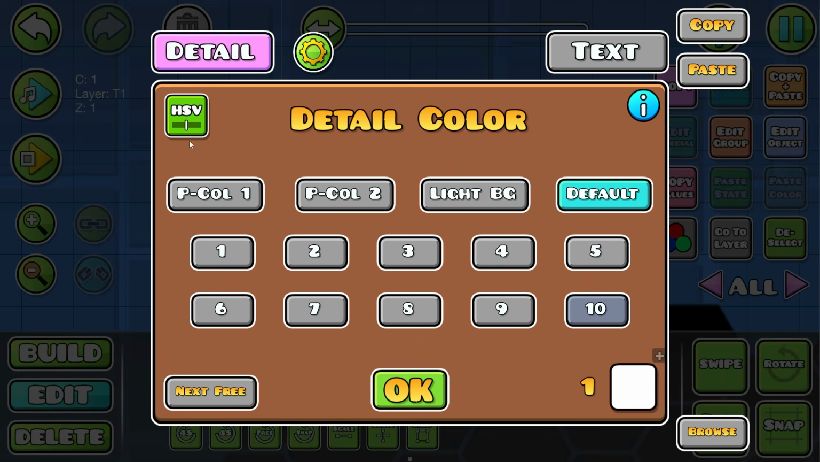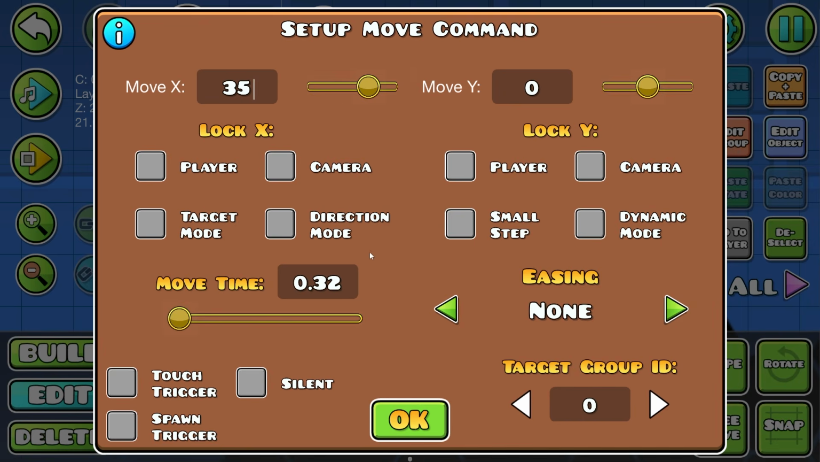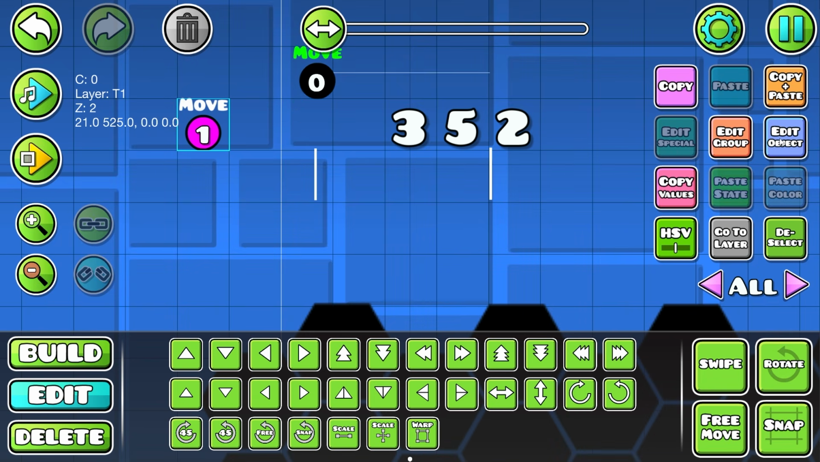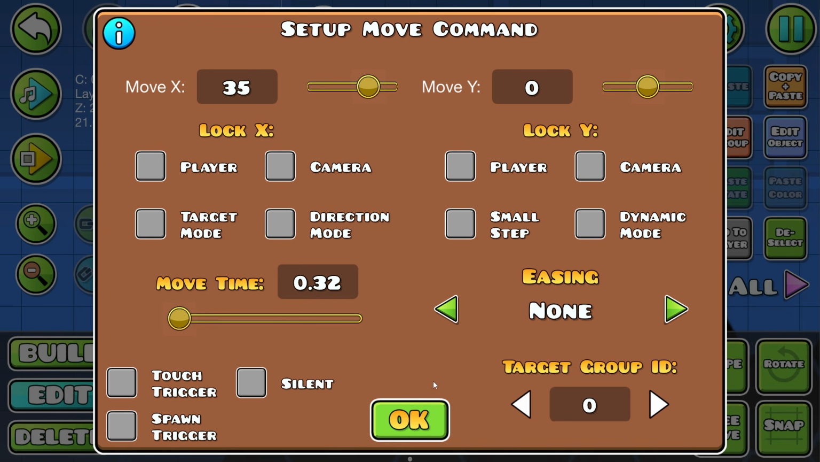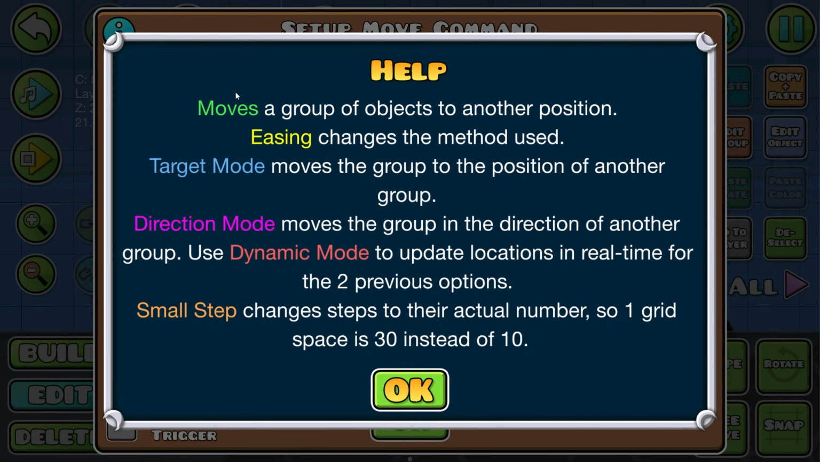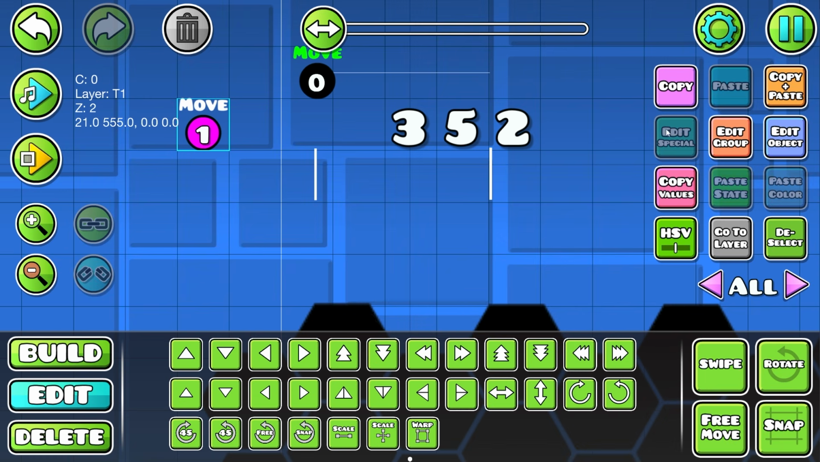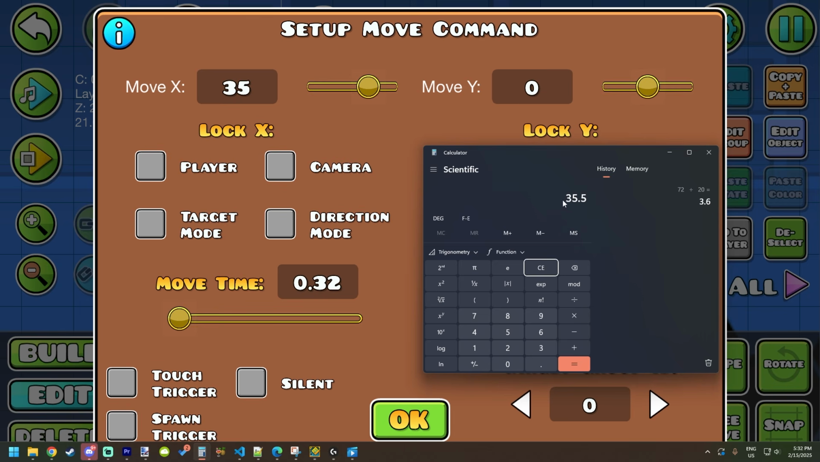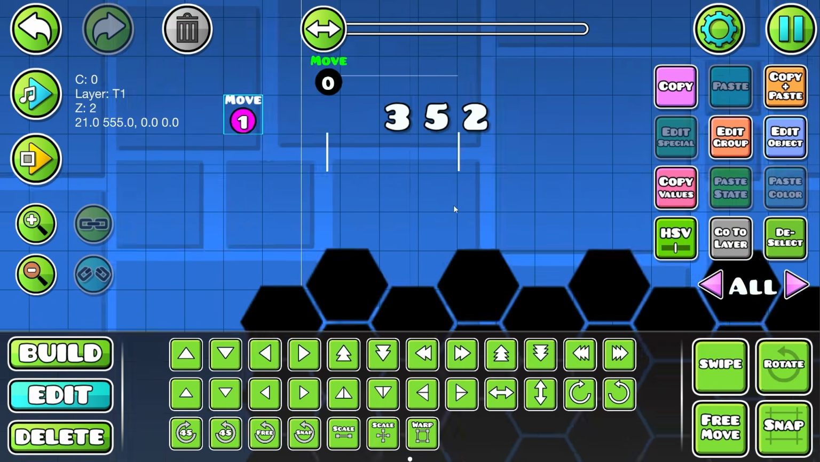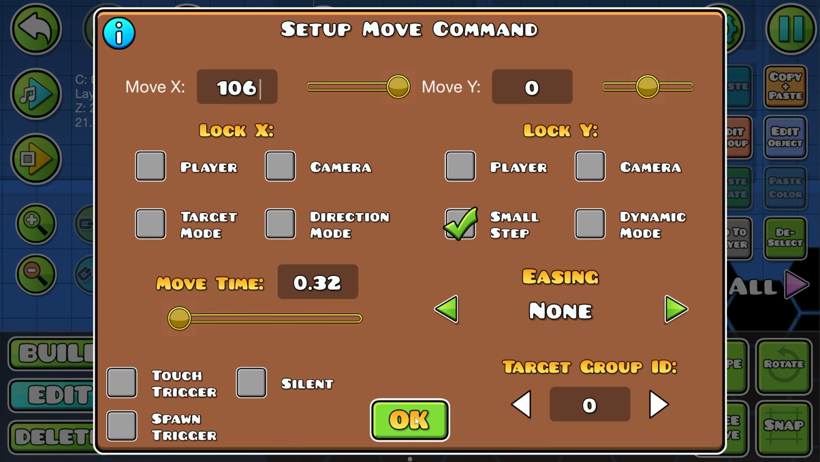However, now there is a 2 and you can't do a comma in here. So you want to convert this to a different format. We want to use the small step, and if you click on here, you can see that the small step changes the steps to their actual number. So one grid space is 30 instead of 10. So we want to take this number that we had, 35.5, and multiply that by 30. Actually times 3, 35.5 times 3, because we don't want to have that 10, since it's already being taken care of. And now if you click on small step, we want to do the exact same value that we had.